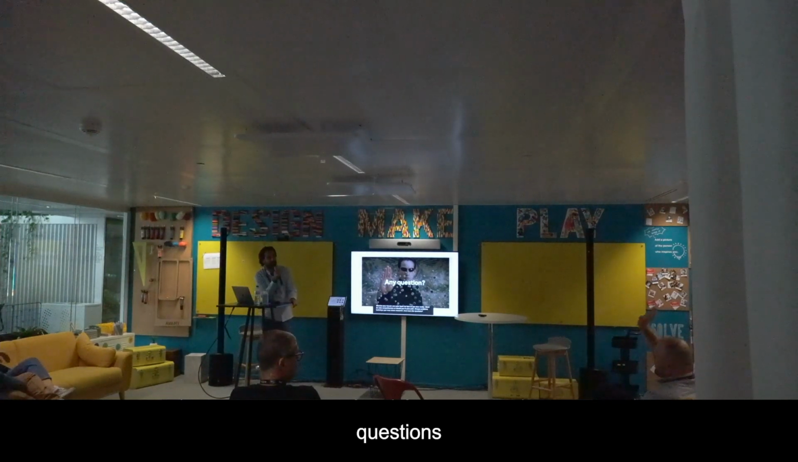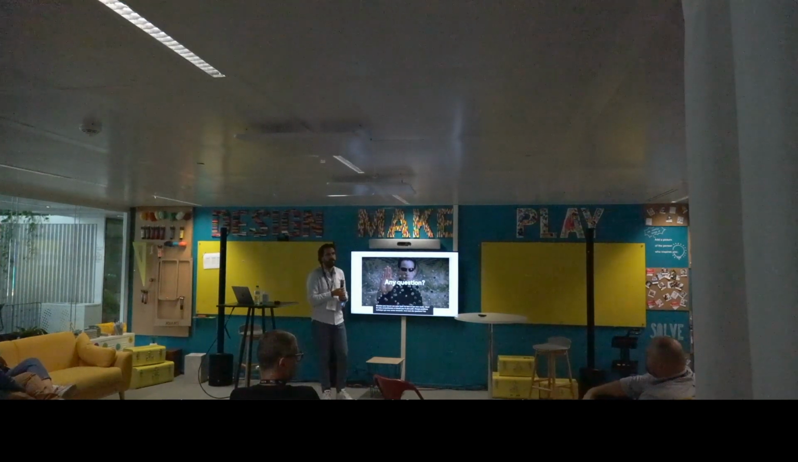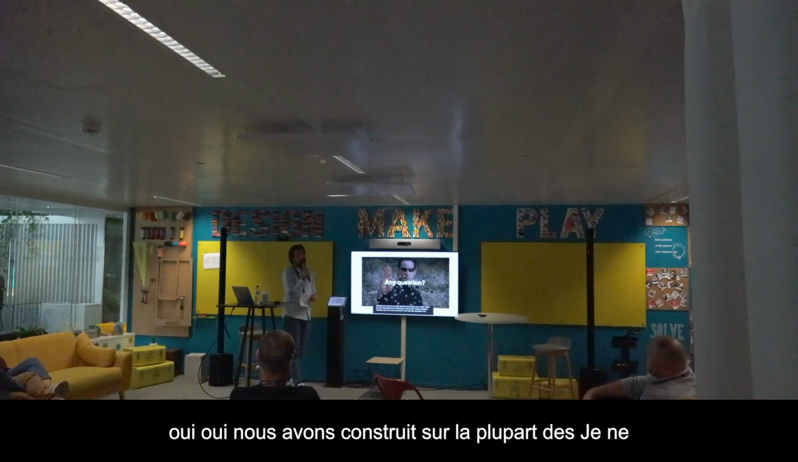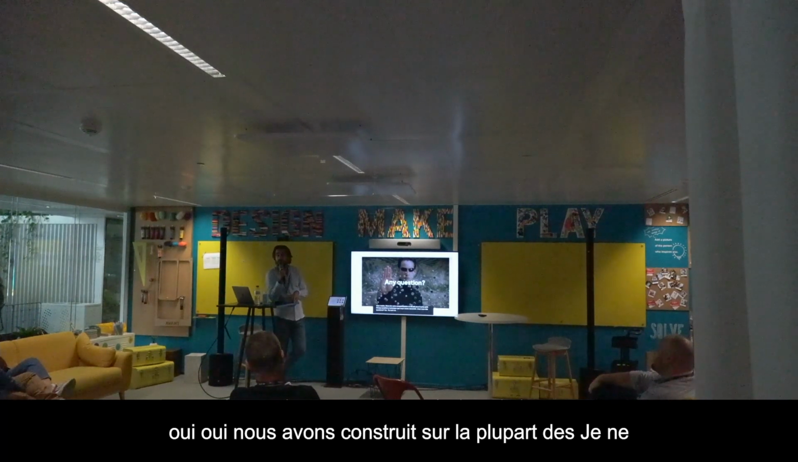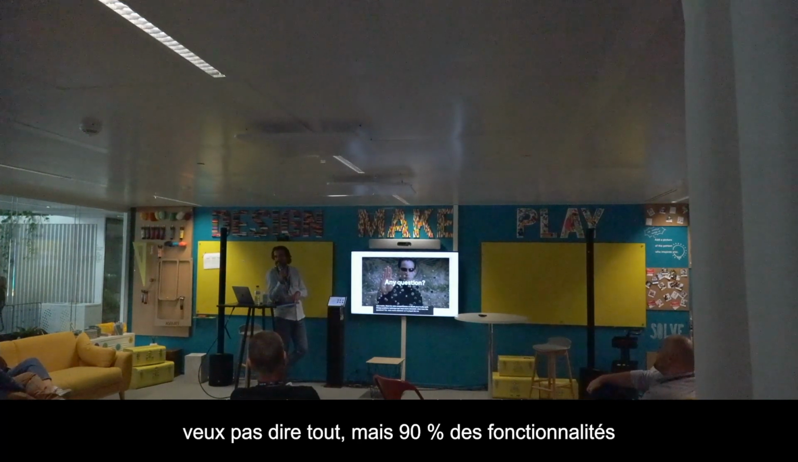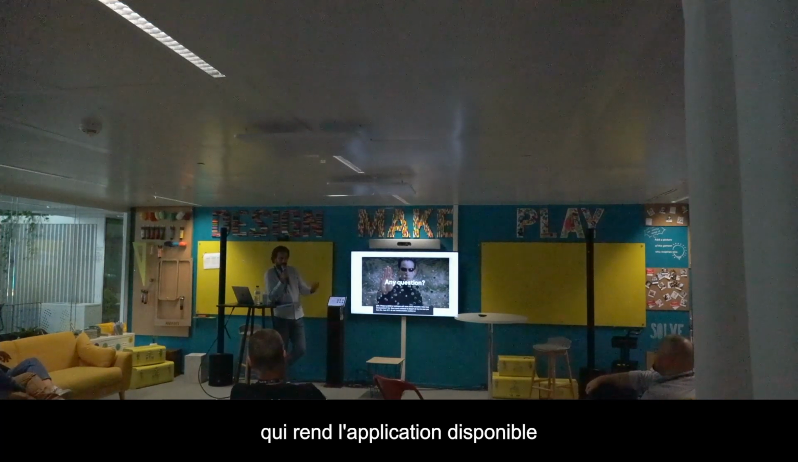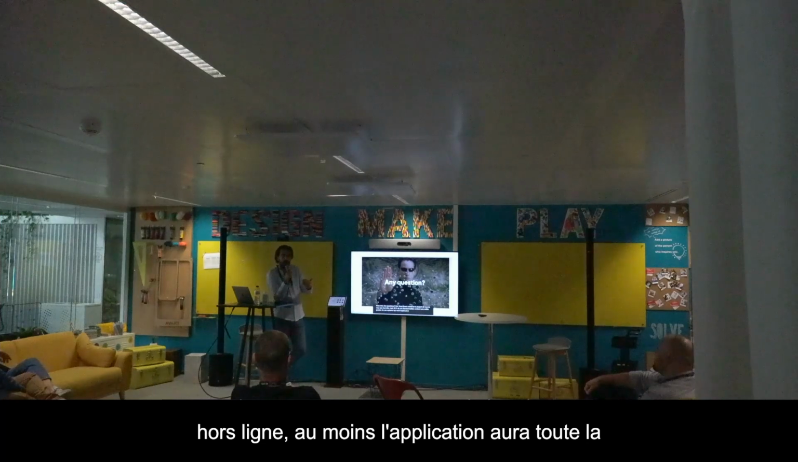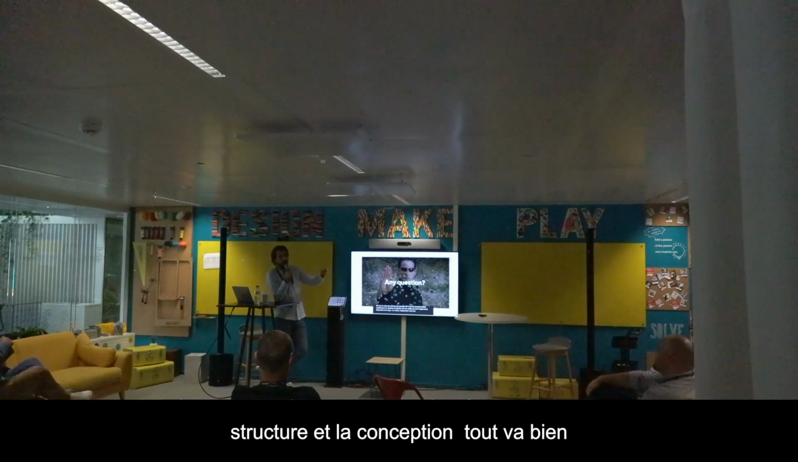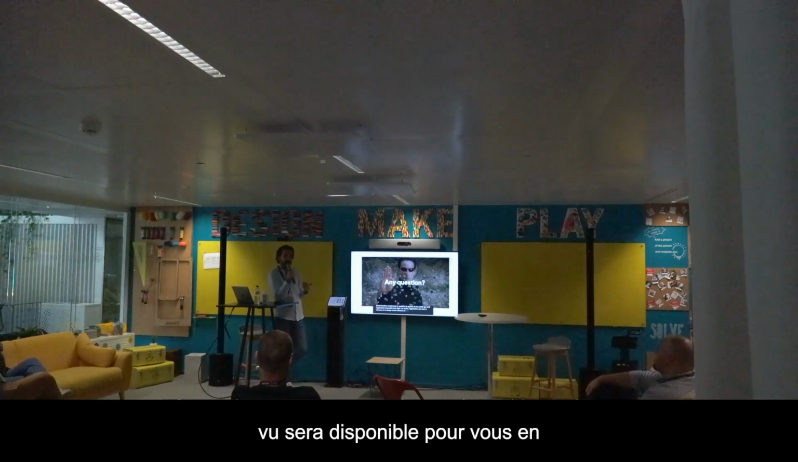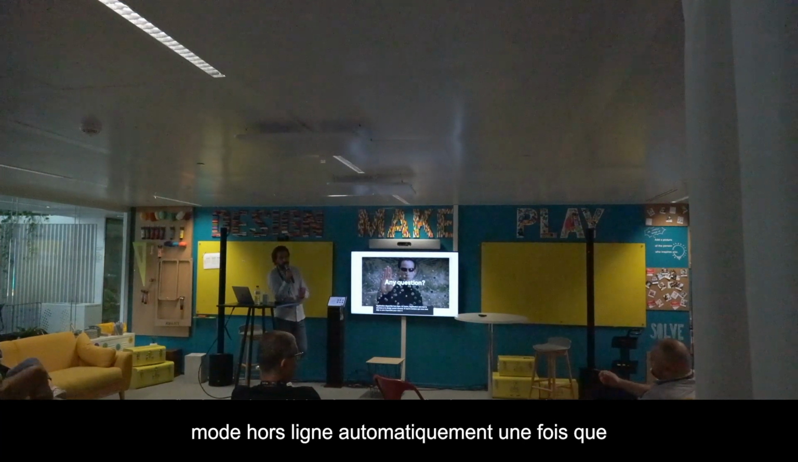Yes. Do you support offline mode on your app? Yes, we built on most of, I don't want to say all, but 90% of features contain a strong cache management system that makes the app available offline. At least all the structure and the design will be okay, and all the content that you already saw will be available in offline mode, done automatically.